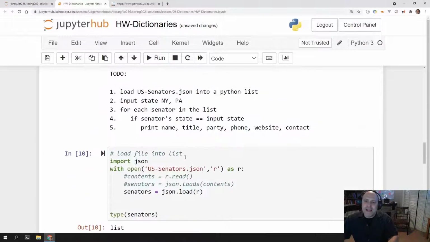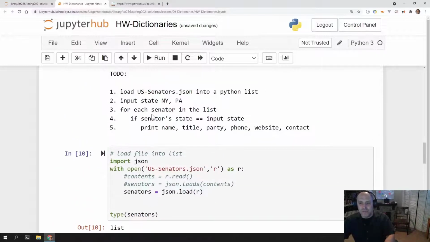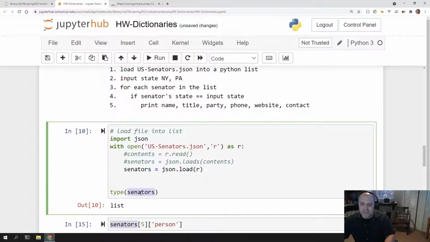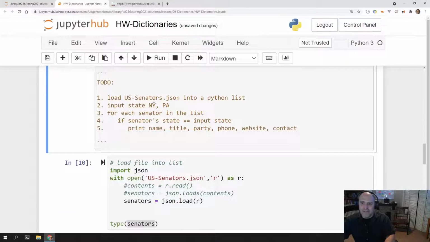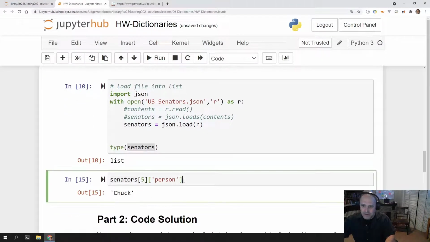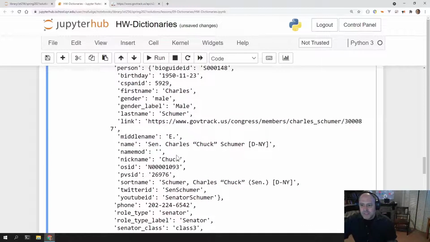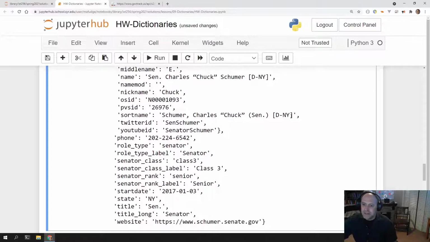So let's go back to the algorithm, right? So now that you know how to take one senator out of the list, think about what happens when you use a for loop, right? So the list is senators, and you're going to get one senator. Then you got to find that senator's state. That's going to be a Python key in here somewhere. So you'll have to figure out where their state is in here, NY. Now I see it here, but there it is right there.